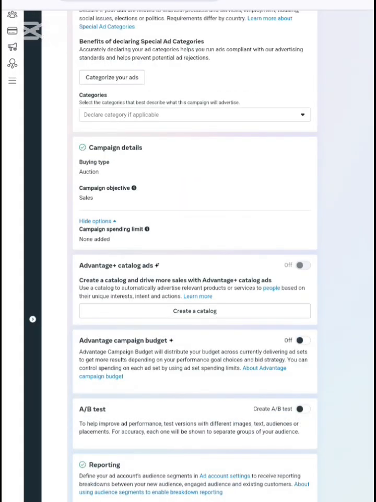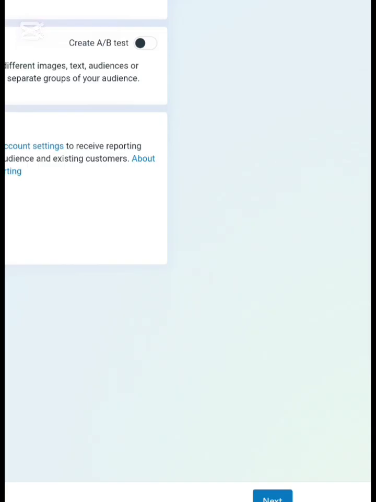Then you click on, okay, you can see next down here. Then you click on next. When we click on next, it's going to take us to the next stage, which is the ad set level. So in the next video, we are going to continue with setting up the assets.